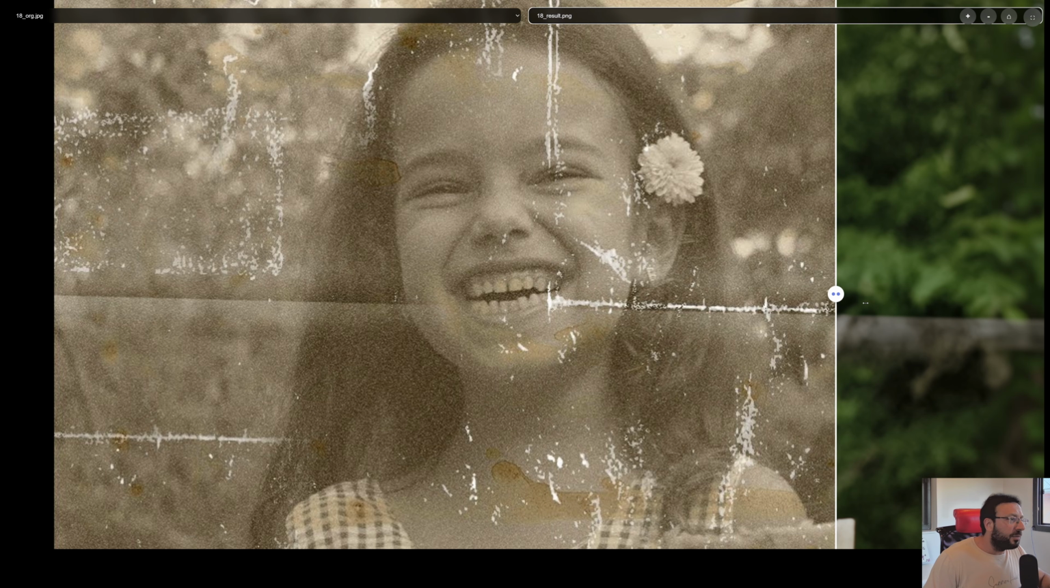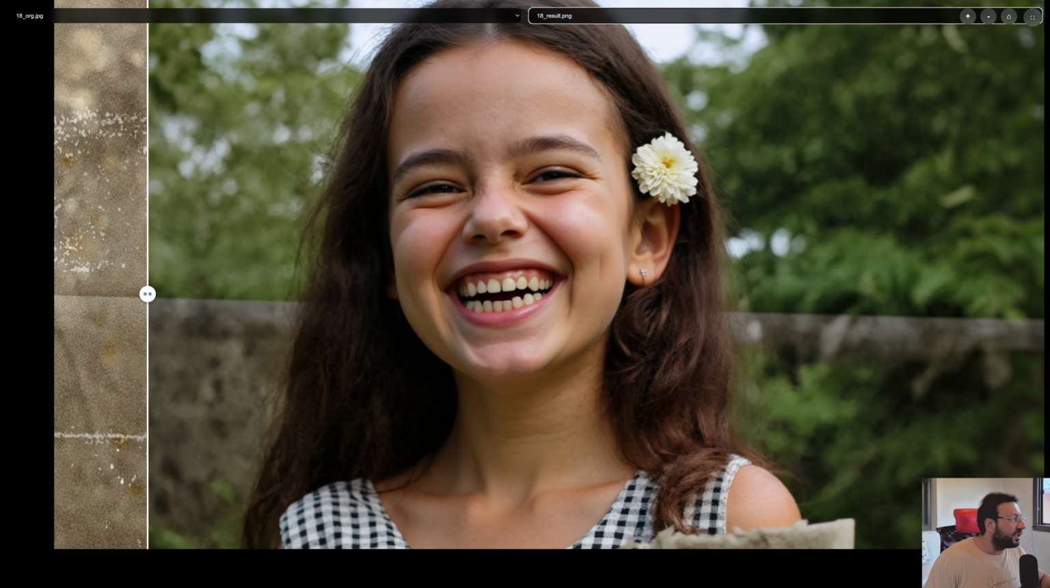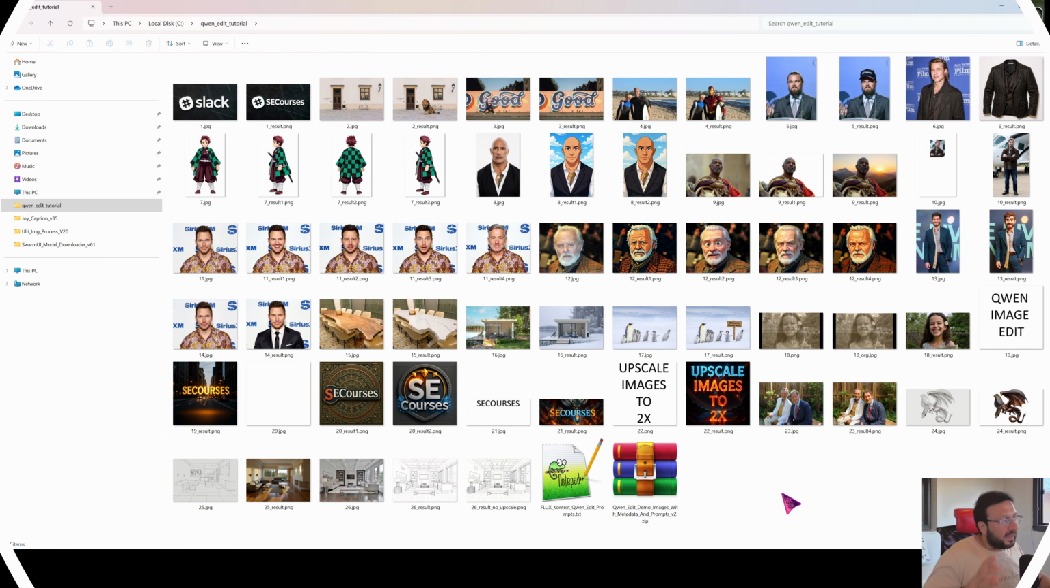Greetings everyone, today I am going to introduce you to the Qwen Image Edit module. This module is just amazing. I have got 26 unique cases with demo images and prompts all ready.